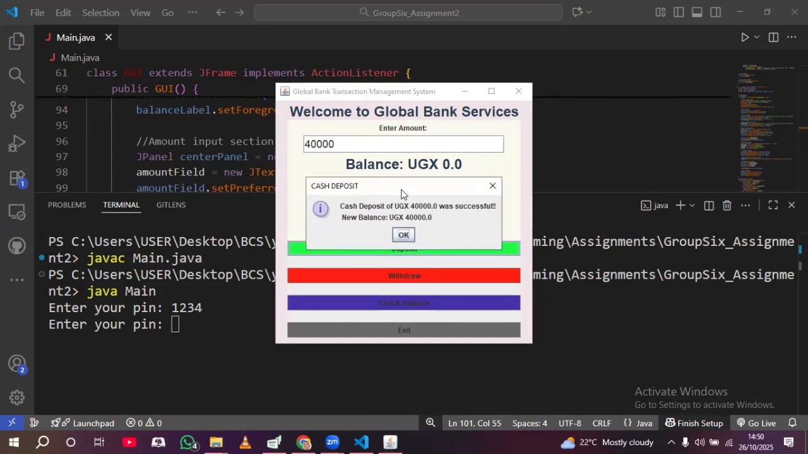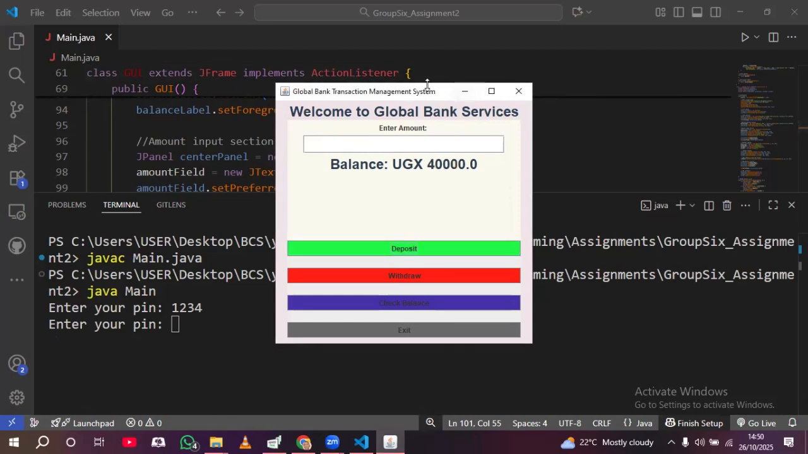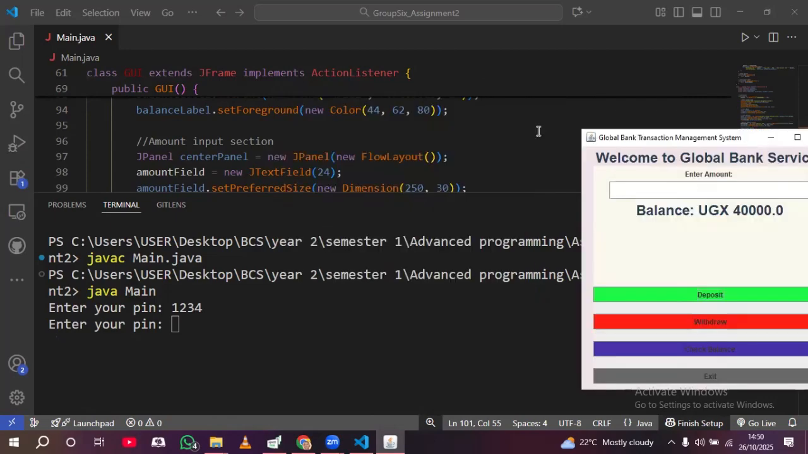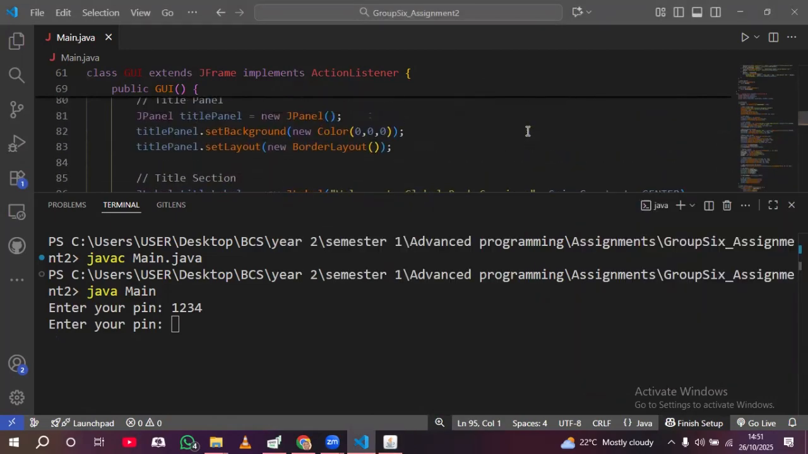For example, if I want to deposit the 40,000, I'll come and press the deposit button, and it will show me a message, which is the other dialog box I was talking about earlier, that this is a cash deposit. And now I see this cash symbol here. This cash symbol is what I was trying to explain earlier.